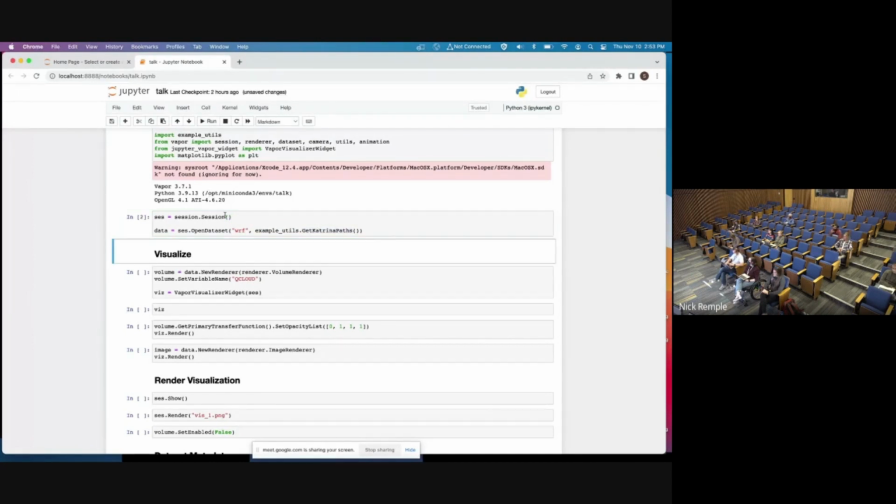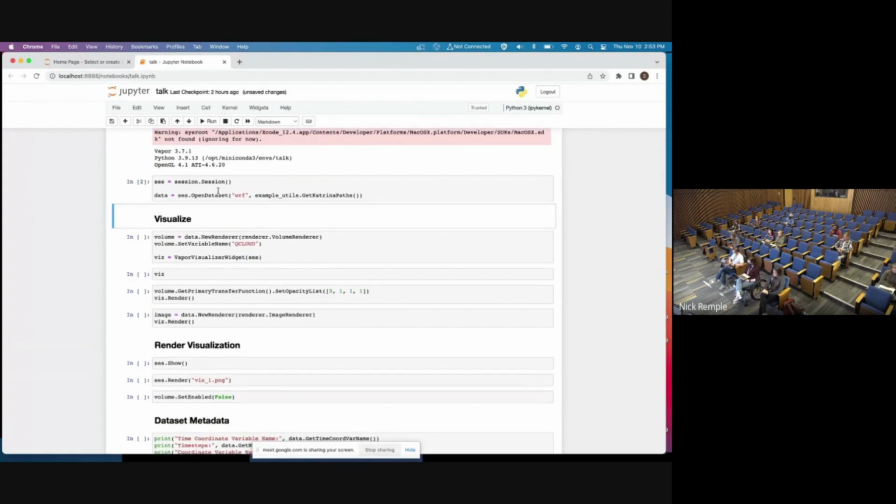So we have our data, and I'm going to go into more depth, but just to get things going, we can start and visualize something right away. So I'm going to create a new volume. I do this by taking my data that I got from opening the data set, and I create a new renderer, and I pass in that I want a volume renderer. This gives me an object that references this volume renderer.